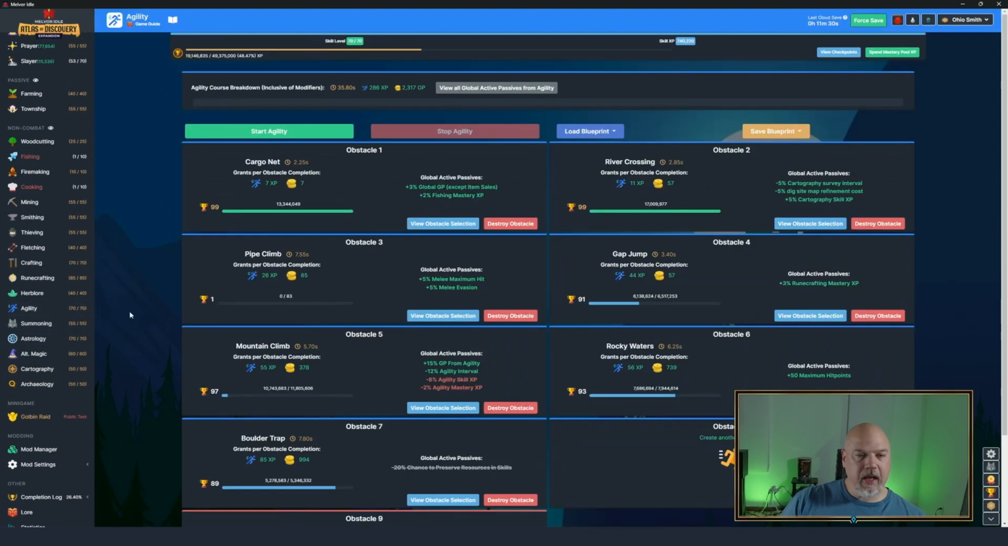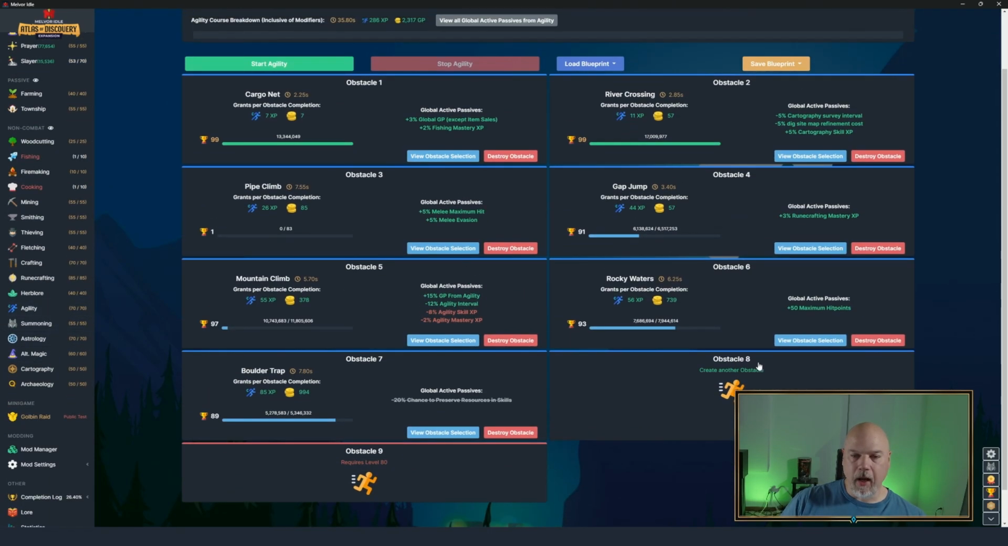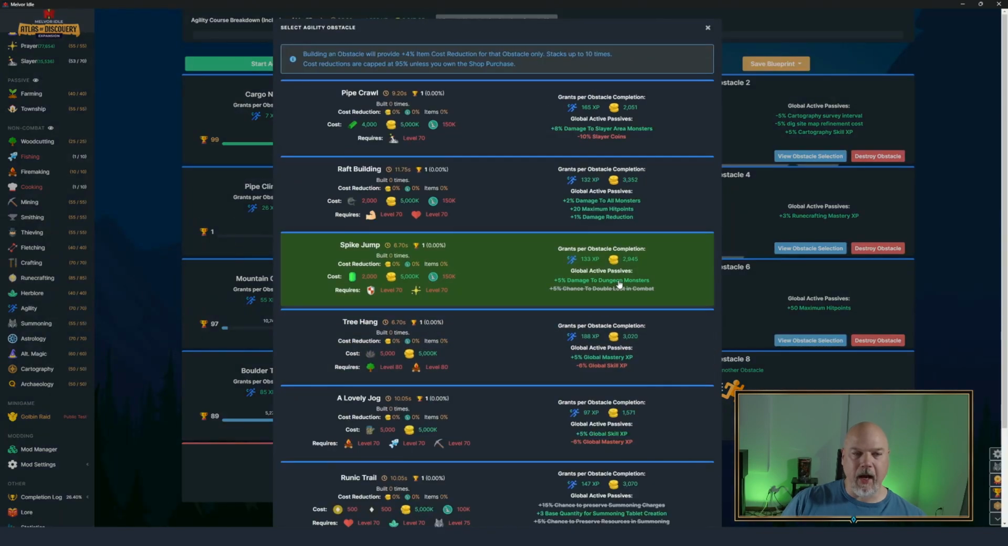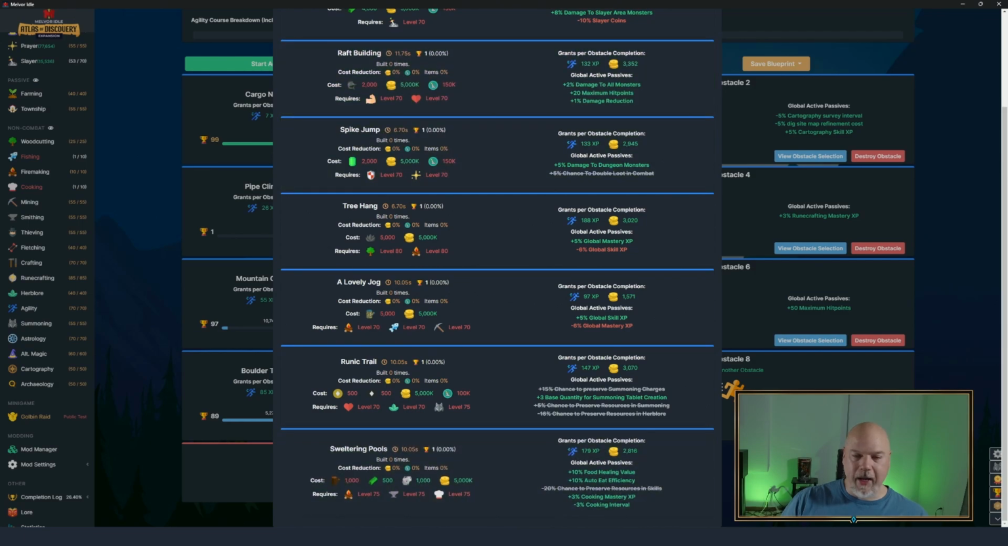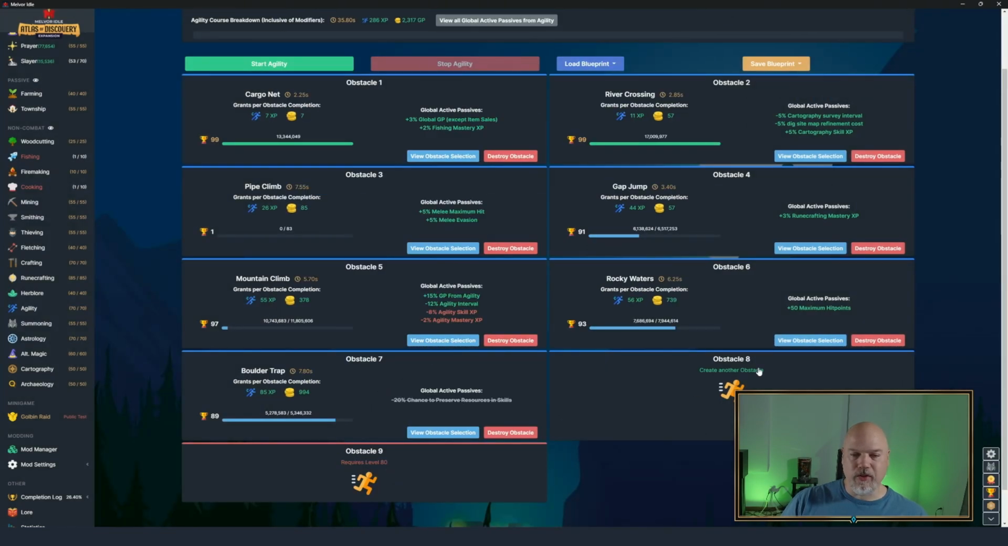I did get up to agility. Because it's up to this, I can pick an obstacle. The problem is the only obstacle I can actually take is if I get Slayer up to level 70. So I could get this one, but it's going to cost me 150,000 Slayer coins, which I don't have. The rest of these are all locked out. I can't even go past this. So I can't level up astrology or agility past where I'm at right now, even if I wanted to.